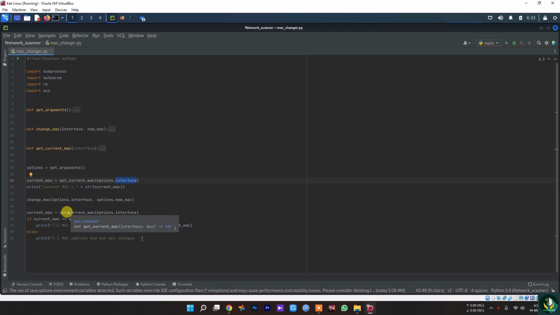For example, when we want to capture the value of an argument, we set option equal to get_arguments. What we want to capture is the current MAC, which is the value returned by the current MAC function. So we say current_mac equal to get_current_mac. If you don't want to change the value of the variable, and you just want to check if the value of the variable is equal to some value, then you have to use double equals instead.